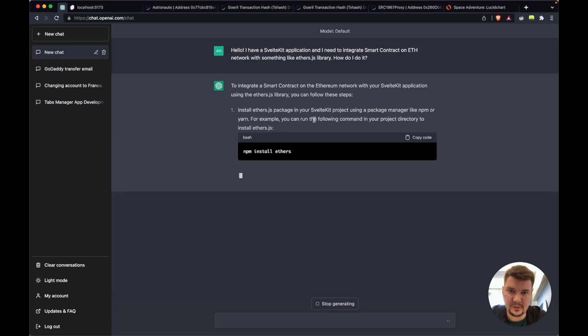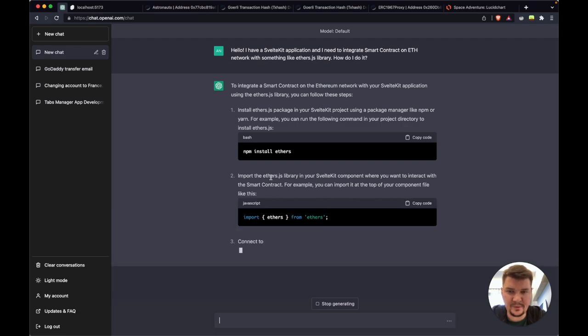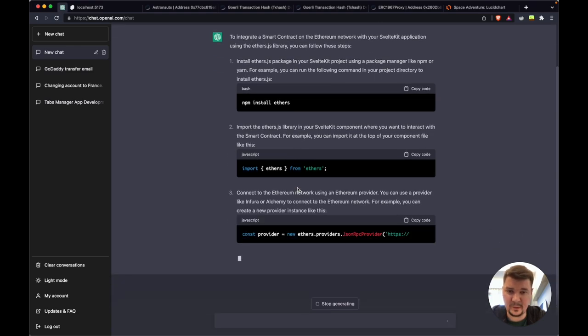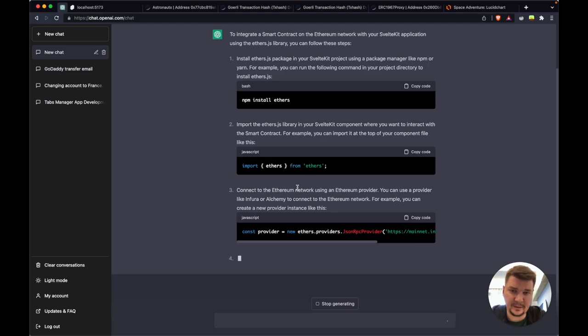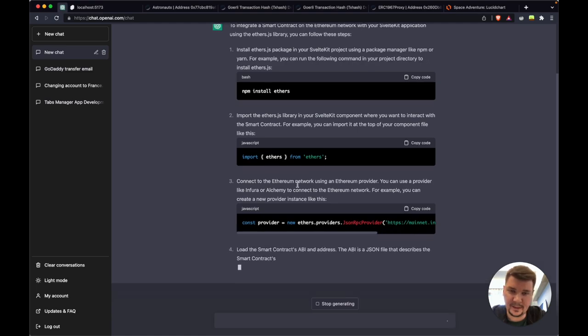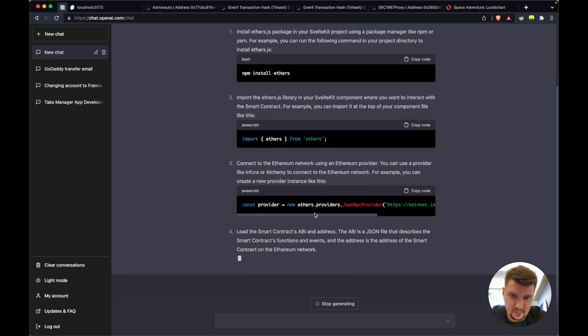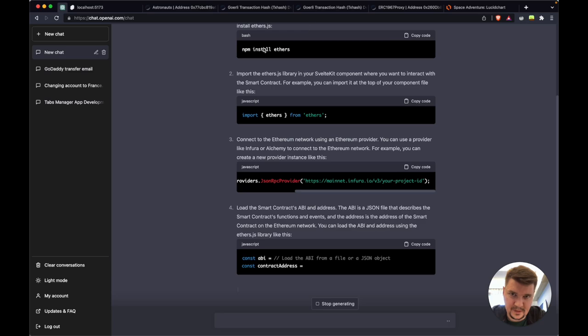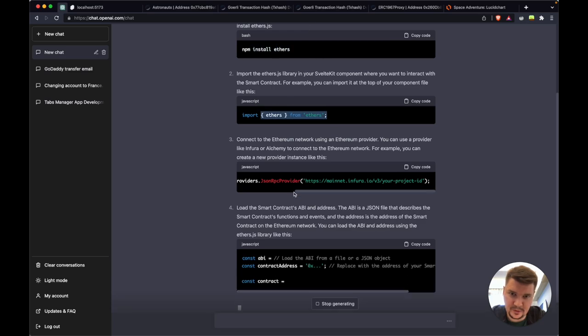Okay, install it with NPM. Yep, I think I have a SvelteKit library that is based on Ethers.js, has it under the hood, and provides a Svelte store. This is how I implemented wallet connection. But let's see what it provides us. So basically we install it, we import it, we configure it to connect through some provider.